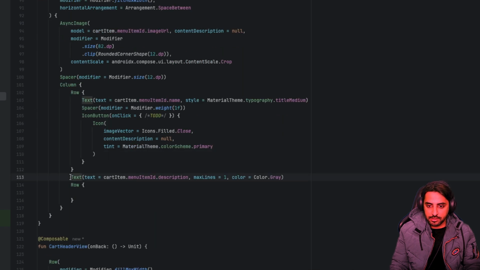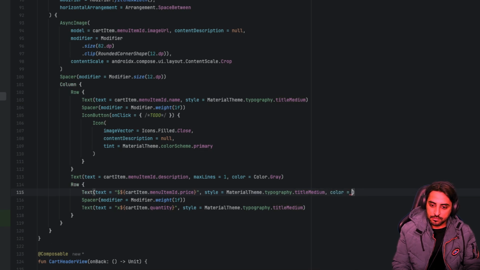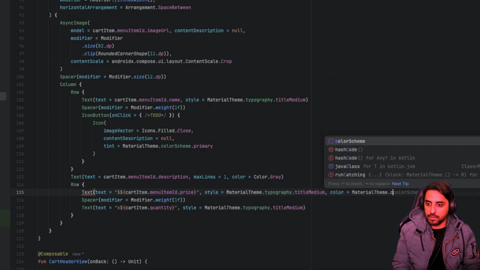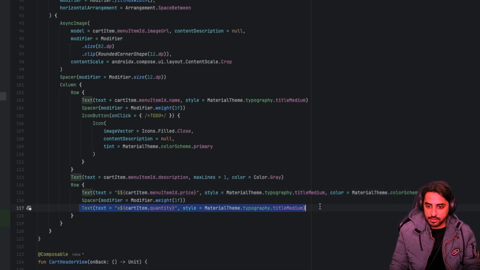Then we have a text that is going to be a single line in between that specific section, and at the last what we need is the pricing for that. That is going to be titleMedium, and the color should also be MaterialTheme.colorScheme.primary, and then we have a weight over here.